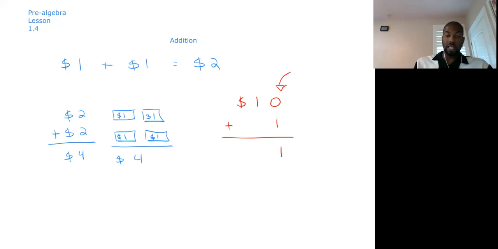And then you move over to the tens place, and you say, all right, it's 1 plus nothing is 1. Does 10 plus 1 equal 11? Sure enough, yes it does, right? A $10 bill added to a $1 bill will give you 11 total dollars, right? Okay, so we got the basics.